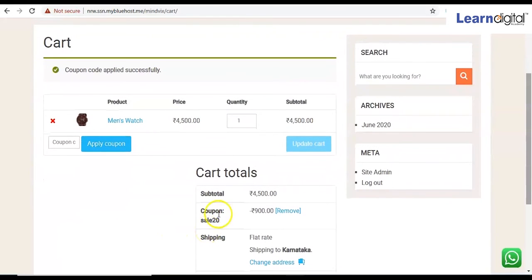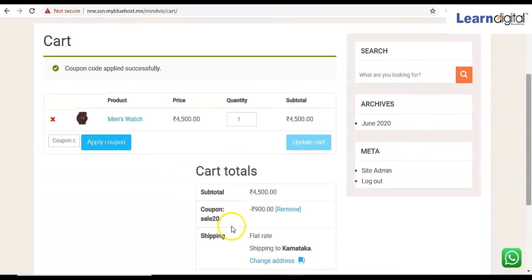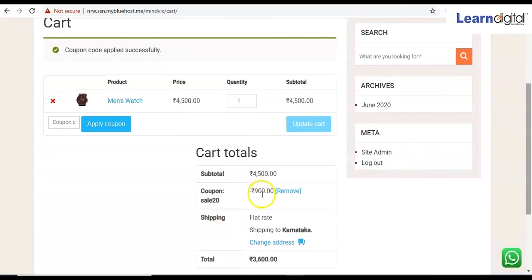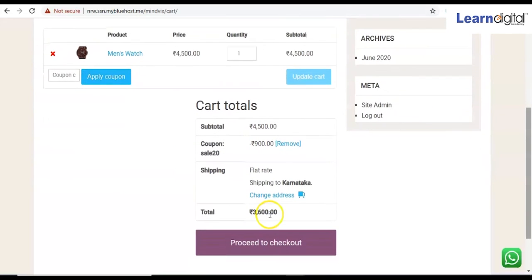Yes, of course we can see the coupon gave a 20% discount. Here we can see the actual price was 4500, and when I selected my product, by default I got a 20% discount, right? The overall product will be like 3600. So I'll be pressing proceed to checkout.